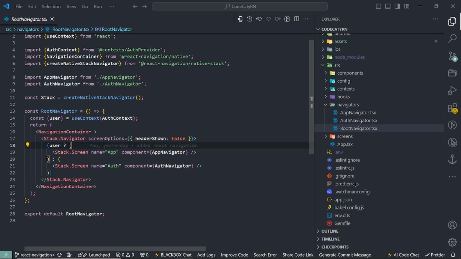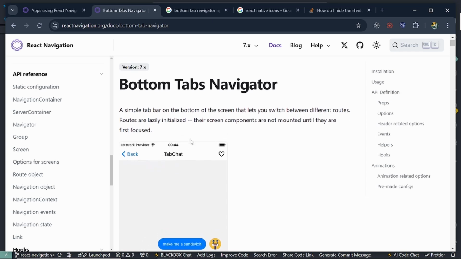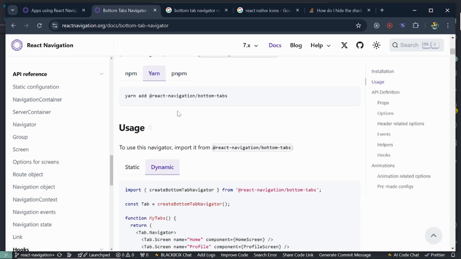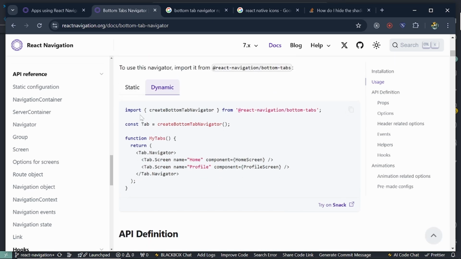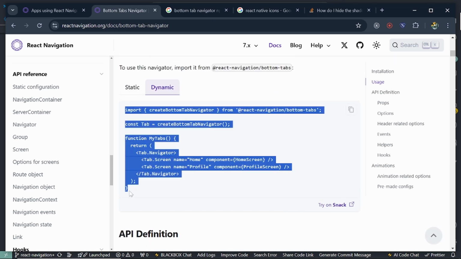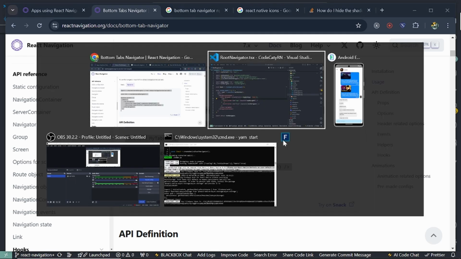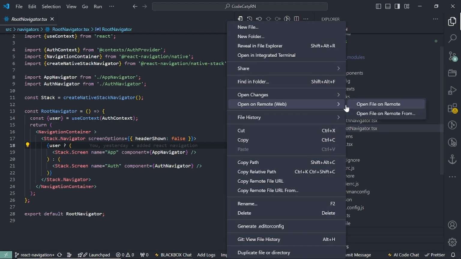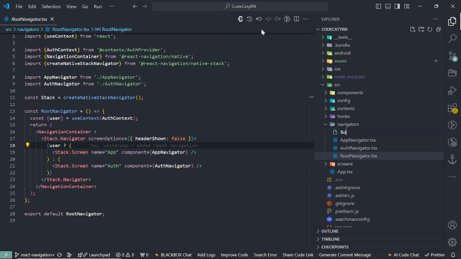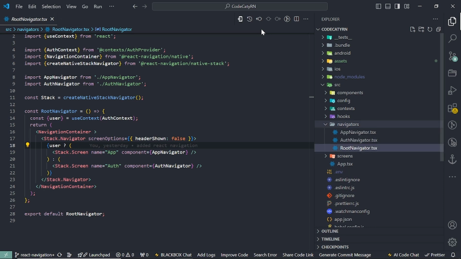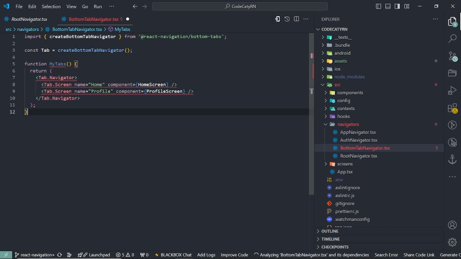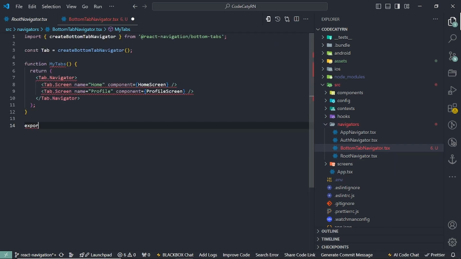So let's do one thing. If we come back to this bottom tab navigator, we have to install this. We have already installed this, so we can skip this step. First of all, we have to create a bottom tab navigator file. So let's copy this code also, because this is going to be used. Here we need to create a file called bottomTabNavigator.tsx. Then paste the code. Then we have to export it.